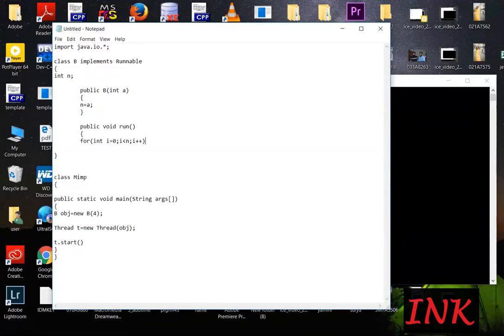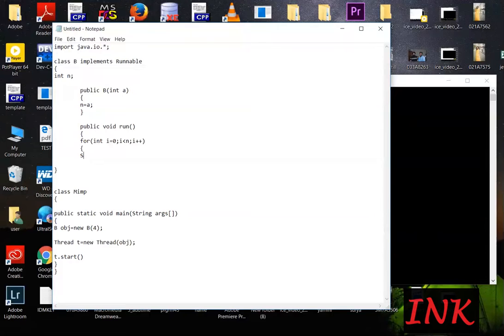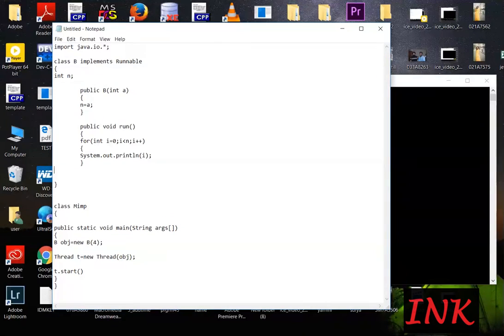Thread t is equal to new Thread(), which contains the object that is the instance of the Runnable interface class. It must contain the instance, that is obj must be passed. If not, the program will not work. Inside the public void run(), we created a for loop which will print the value of i from 0 while i is less than n, that is 0 to 3 will be printed.